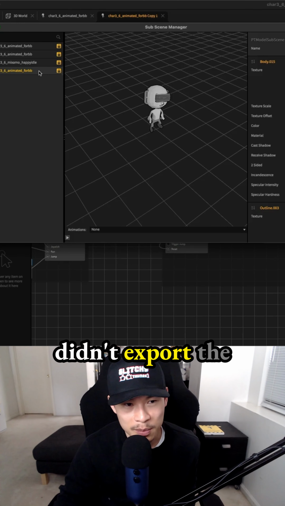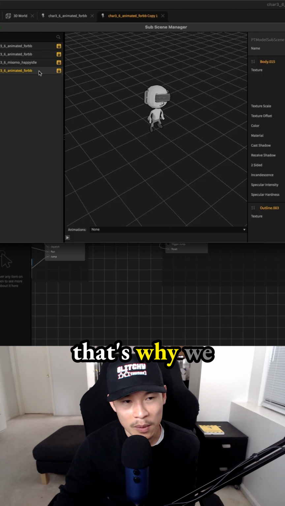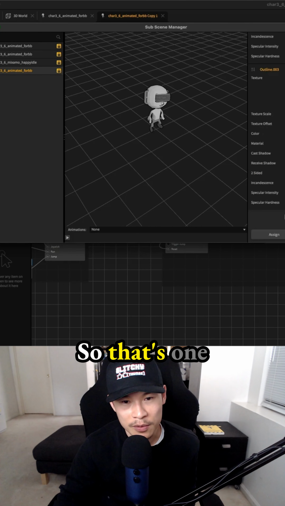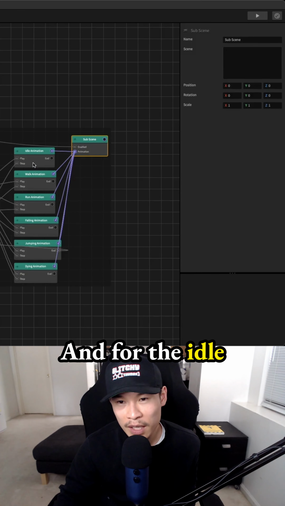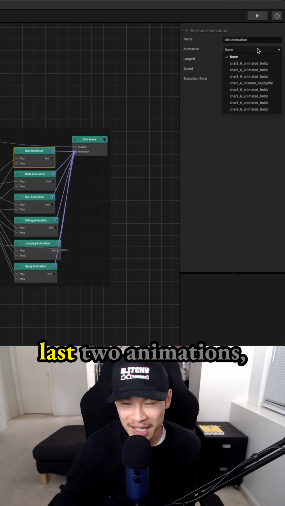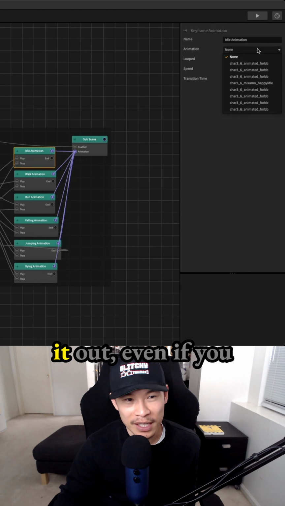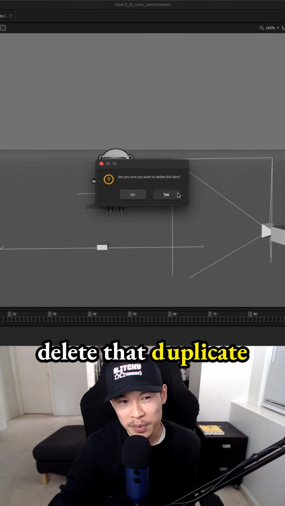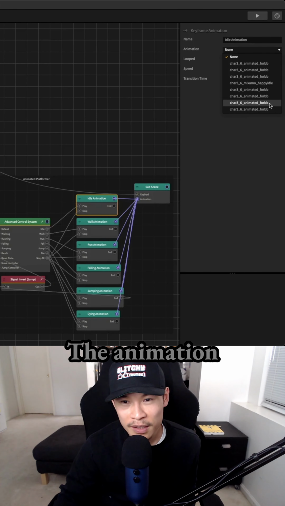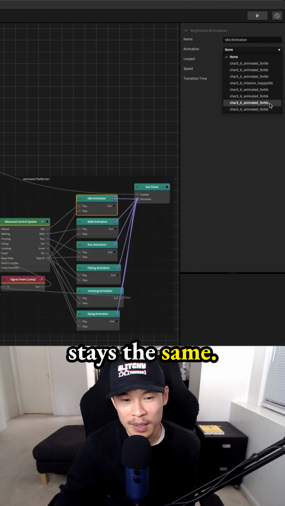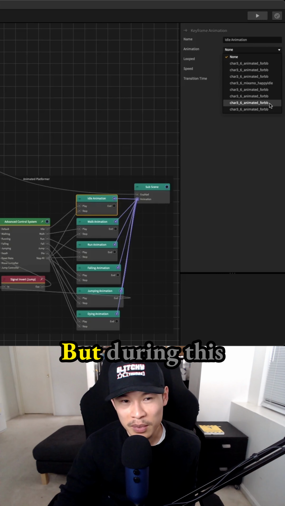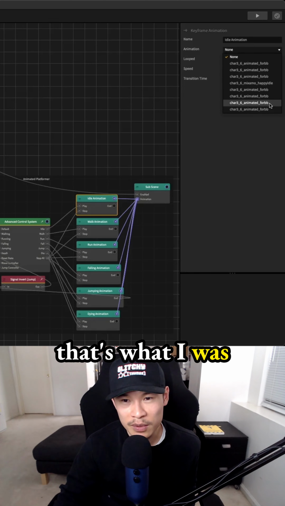During this time, I didn't export the character correctly. That's why we have this issue. But I know it's going to be probably the character at the end. So that's one I selected for the sub scene. And for the idle animation, this list looks confusing because it is. It's usually going to be the last two animations, but just to point it out, even if you delete that duplicate character like I'm doing here, doesn't really help with the animation list. That animation list just kind of stays the same. There's an option to remove all this in the most latest Buildbox version, but during this time in the video, that's what I was struggling with.